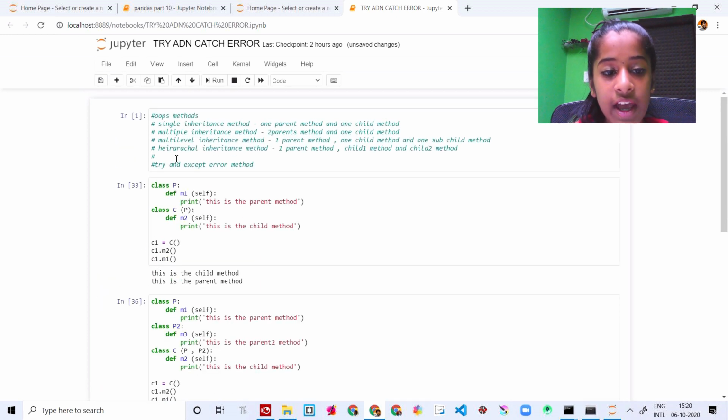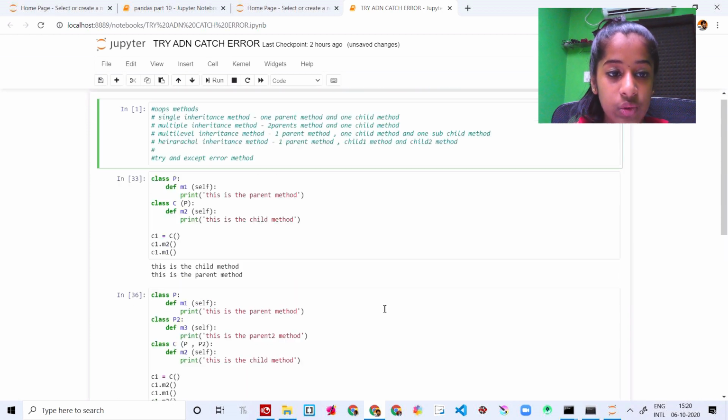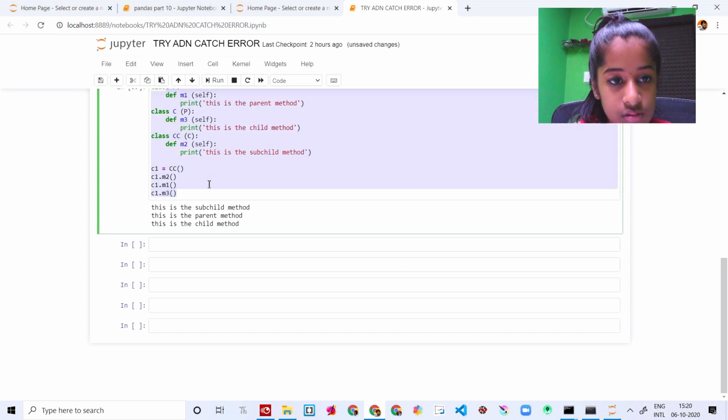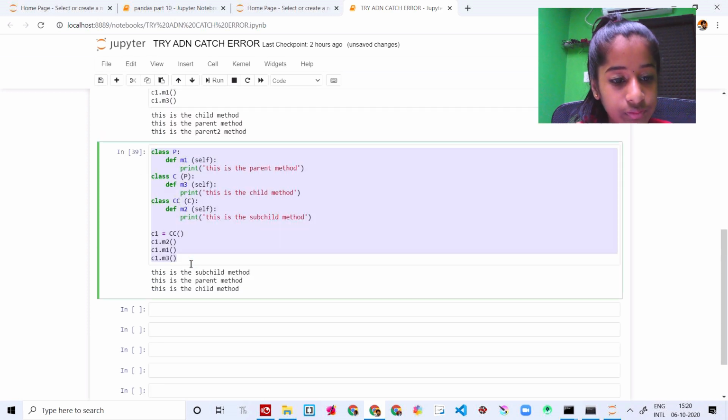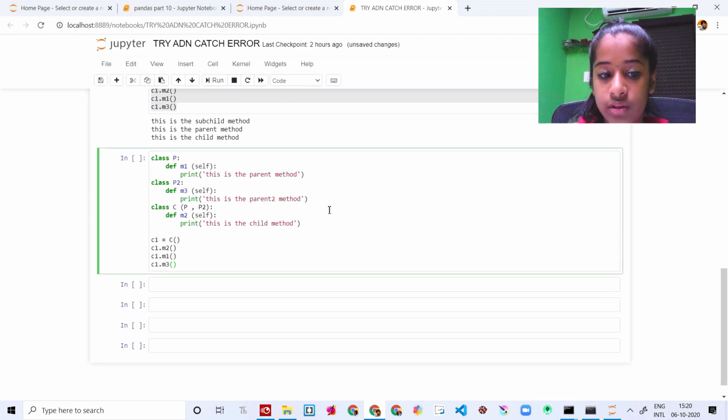Now let's see what exactly is the hierarchical inheritance method. It's saying that it's going to have one parent and two children. Let's see how. Let me just copy this up and paste it up. So it's going to have one parent and two children.